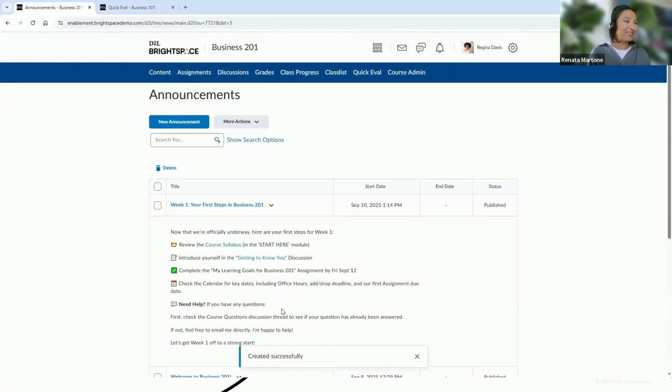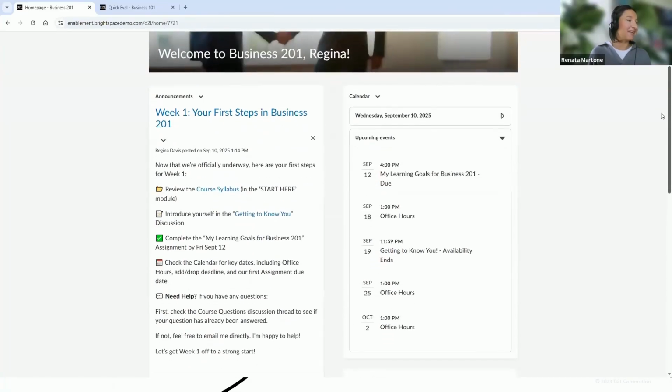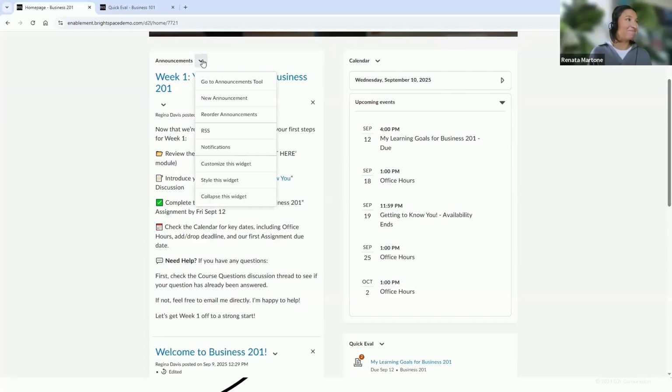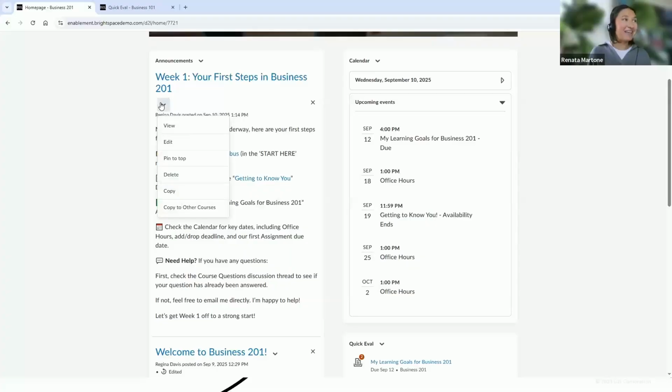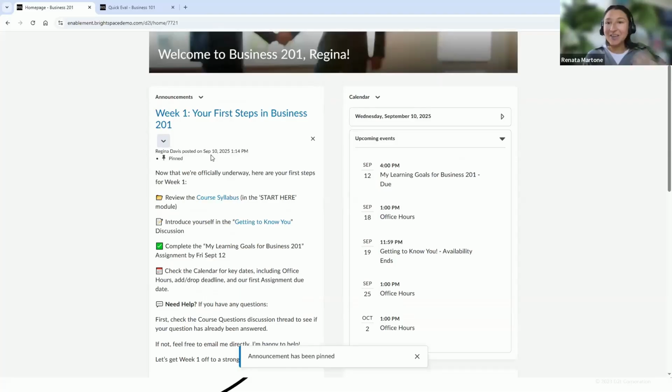So I can see that it's been created successfully. And if I jump right back into my homepage, I can see that announcement is there for me and I can review that. If I needed to go back and actually edit that announcement, if I wanted to change anything, I can click on that drop down and edit it. If I wanted that announcement to really stay at the top, I can select that pin to top, and now that's going to stay there. If I add another announcement that week, it's going to go underneath here. So that's a really handy tool as well, the ability to pin to top there.